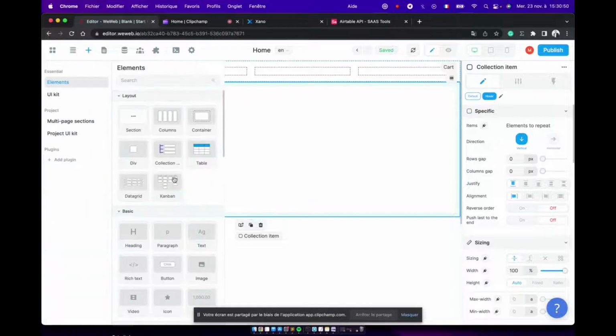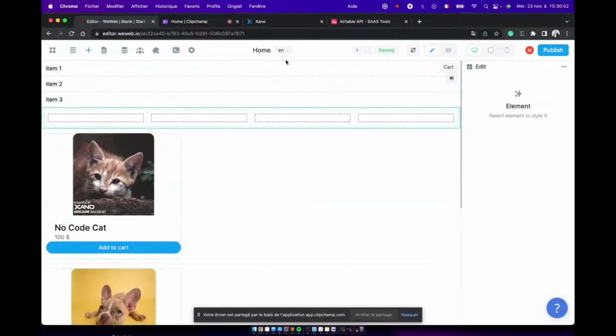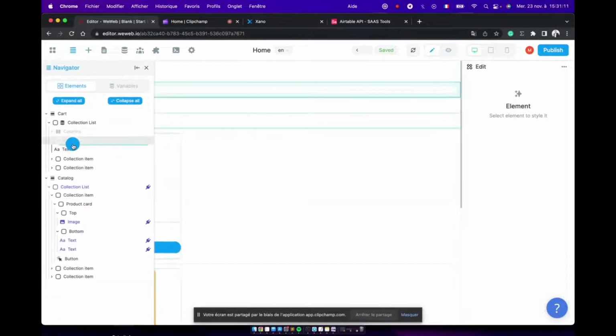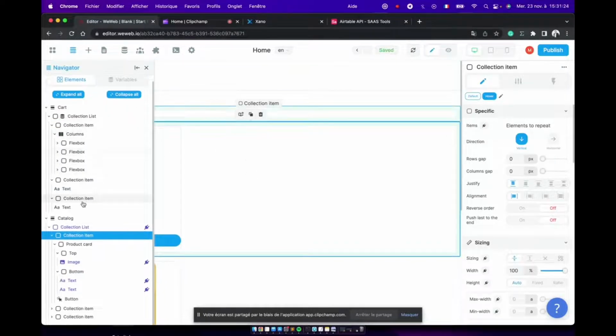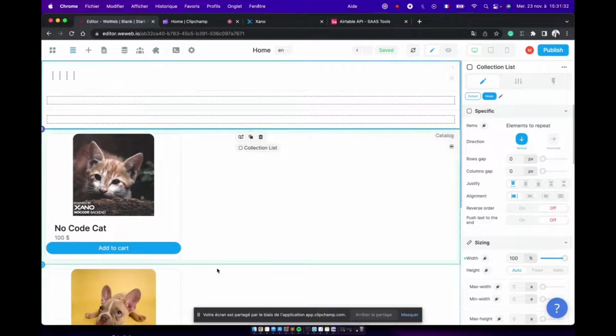I will need to add a new collection somewhere here. I have to add that inside the collection item. I have my collection with columns inside. So first thing we need to do is to create dynamically my cart.